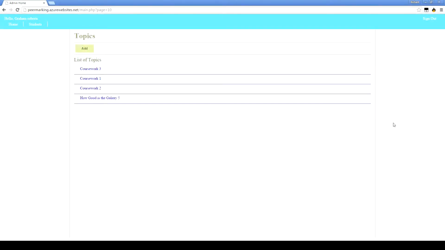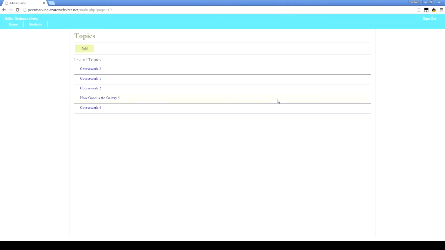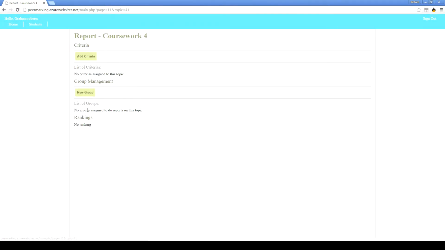From the home page, the admin can add a new report to be submitted by students. They do so by clicking the Add button under the Topics heading, and then typing the name of the topic. After this, they select the topic, and they can now choose criteria to be assessed on this topic.